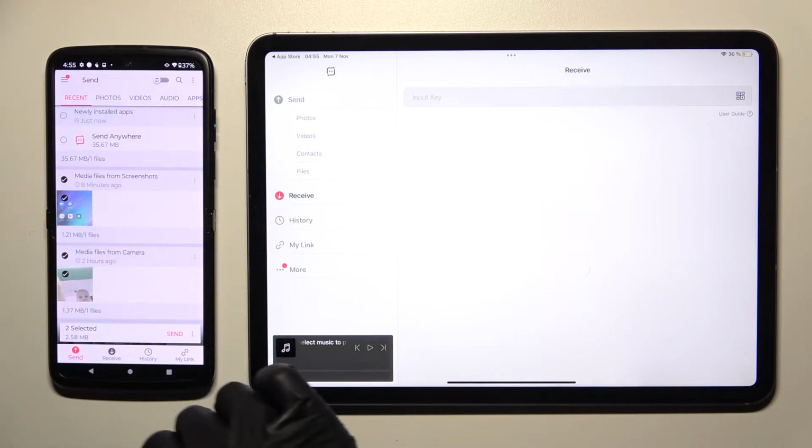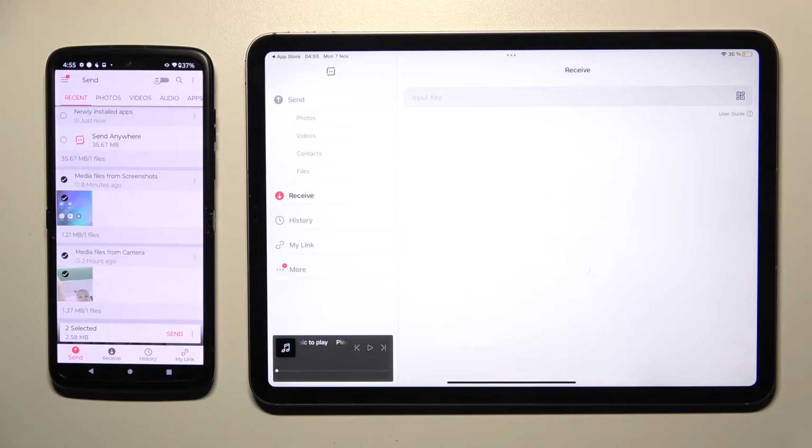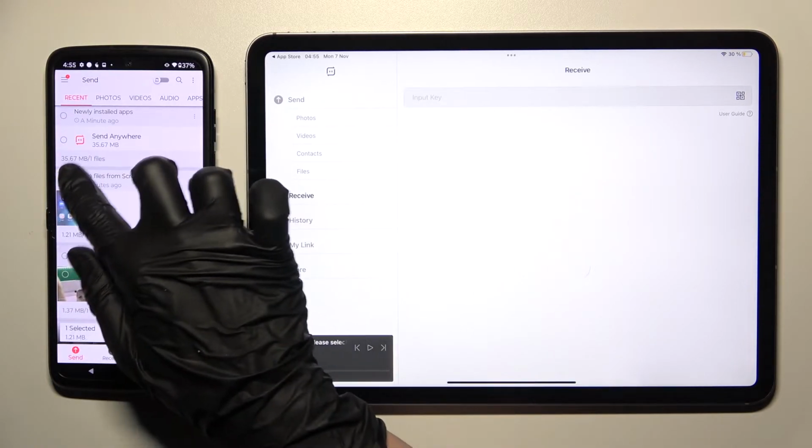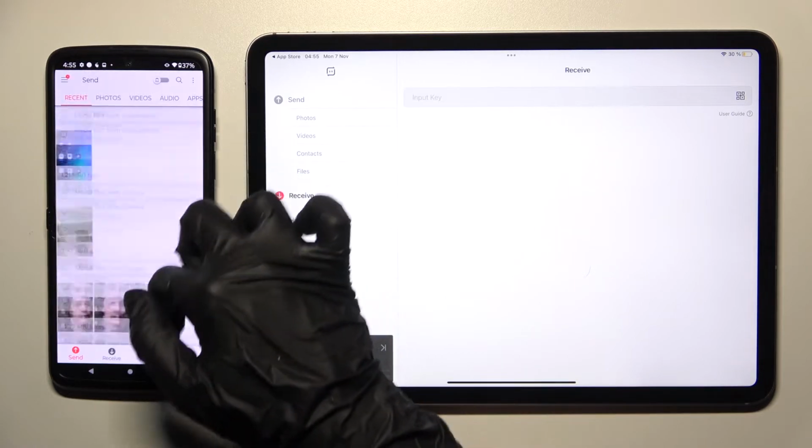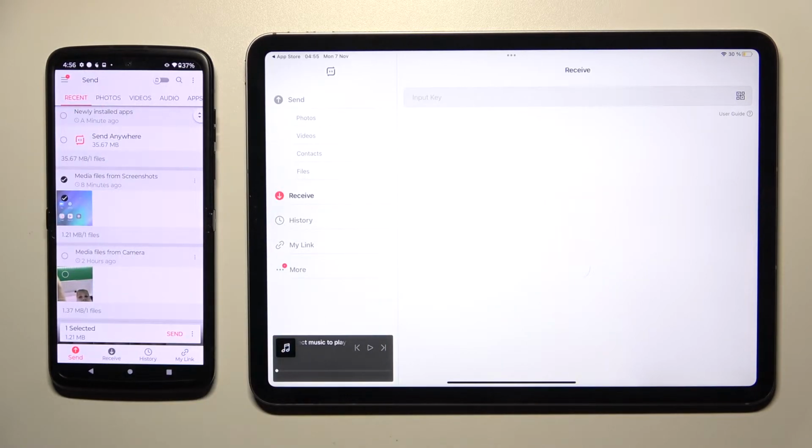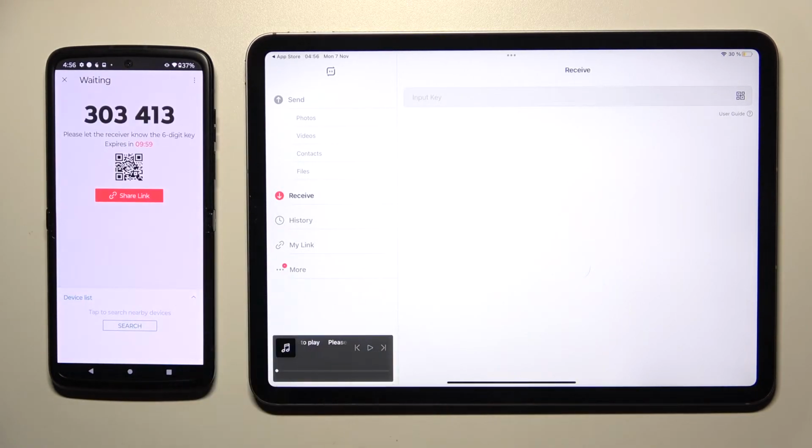This way you will select all of those files and transfer them later on. It will take some time though, so I will go with only one photo, for example this one. Choose Send and tap on Got it.